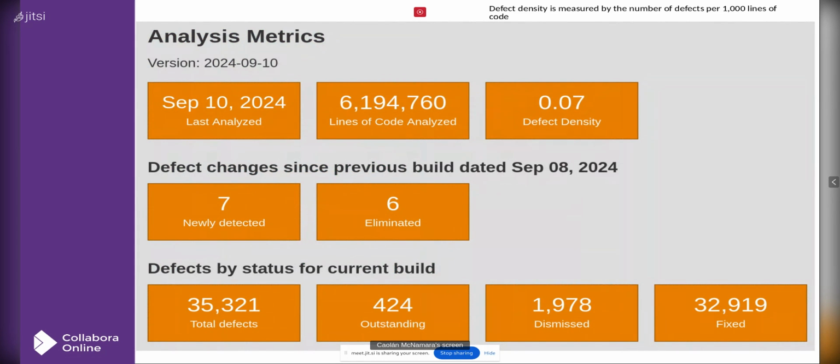So this is the dashboard that gives the kind of overview of the current situation, up to date. They have this defect density concept, where it's the number of defects in 1,000 lines of code, and ours is 0.07, 6 fixed in the last run, and historic numbers for how many lines of code their analysis runs on.